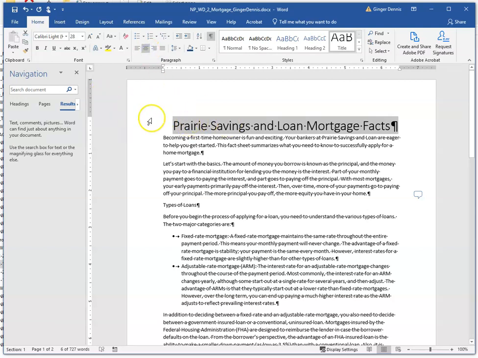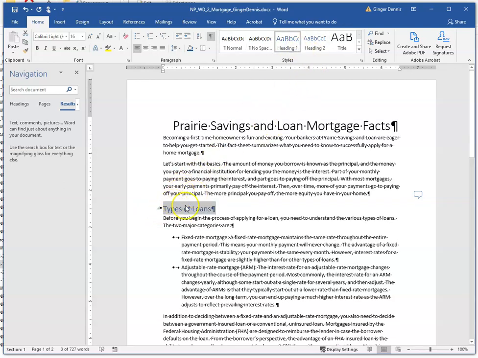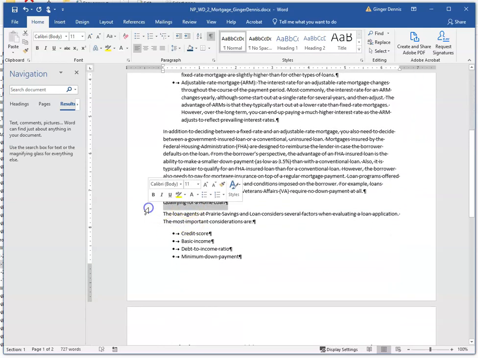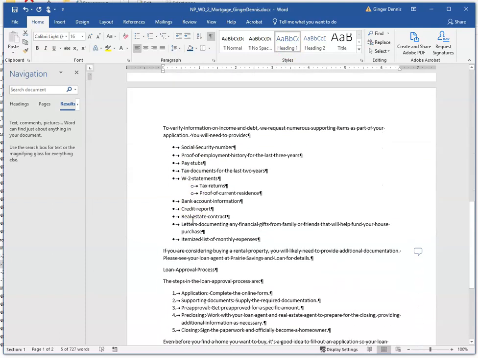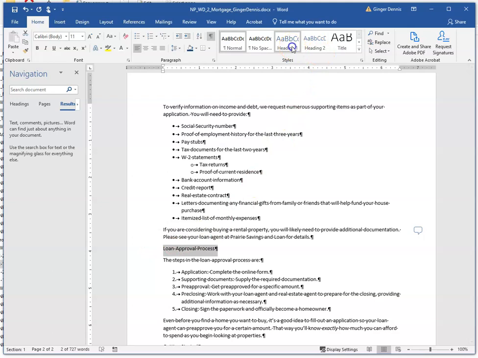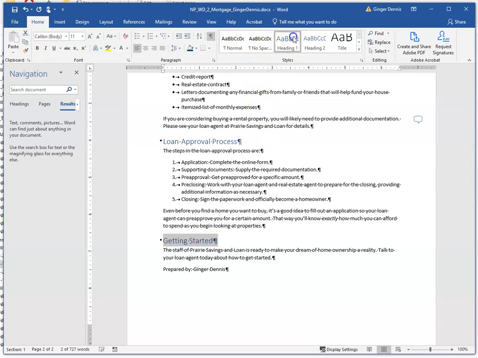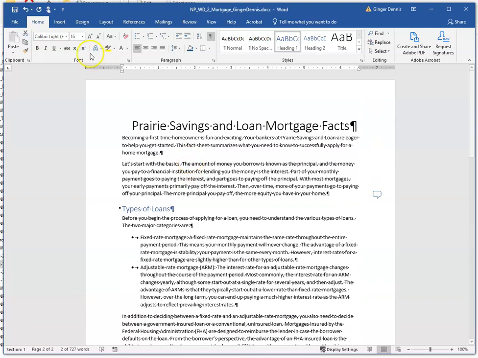And then we want to apply some heading styles to the rest of these headings throughout the document. So the first one is Types of Loans. We can apply the Heading 1 style and it immediately makes it a little nicer looking and stand out. We can scroll down and find Qualifying for a Home Loan, select it and apply the Heading 1 style. Do the same thing for the Loan Approval Process, the Heading 1 style, and the last one is Getting Started, Heading 1. We can close the navigation pane, look through our document, save it, and submit it.